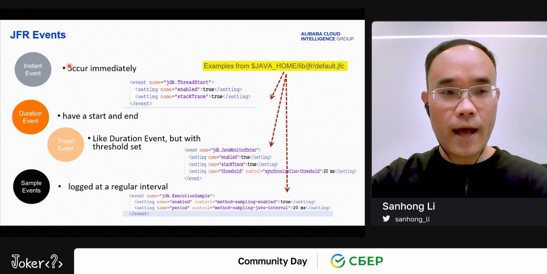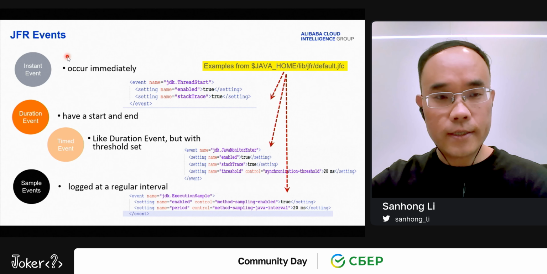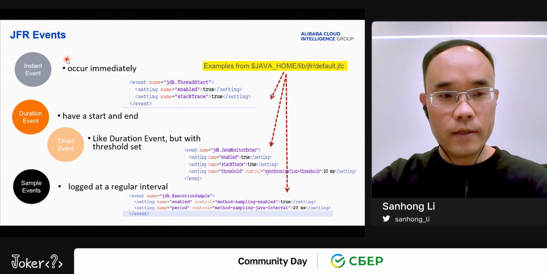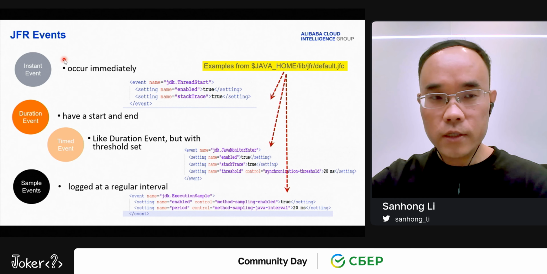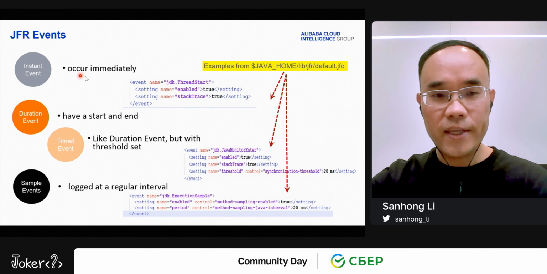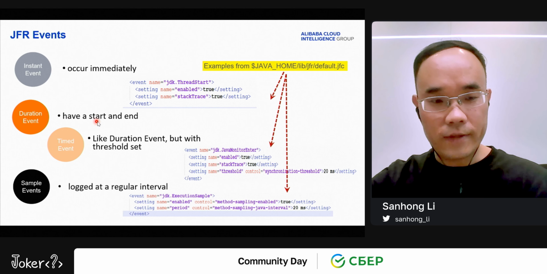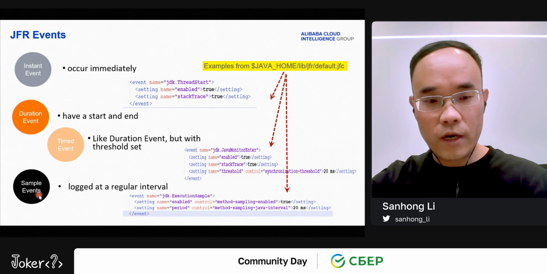And how can we understand the Java events? In this slide, I just want to give you the categories of Java events. Generally, there are three kinds of events. The first is what we call an instant event. It means it occurs immediately. The second is the duration event. It has a start and an end. And the third is the sample event. This event will be logged at a regular interval.